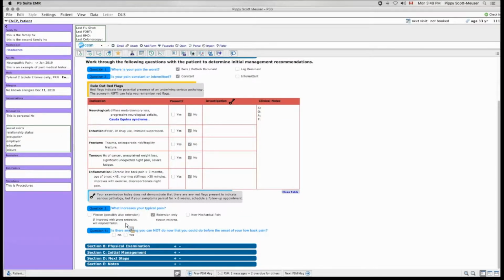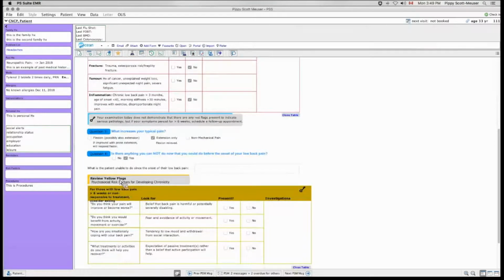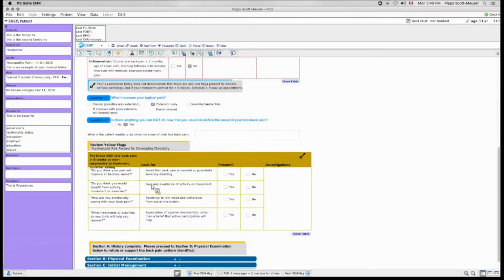Then in the fourth question, this is really checking the psychosocial yellow flags. So let's say that there is something that the patient can't do. You're then asked to review the yellow flags. Unlike the red flag section, this is recommended. It is not required for you to proceed. We do encourage you to go through the different yellow flags with the patient, especially if you will be returning to this tool at the patient's next visit. So we want to track if there has been any changes in the patient's history and presentation.